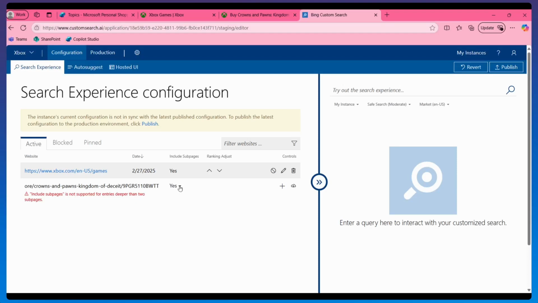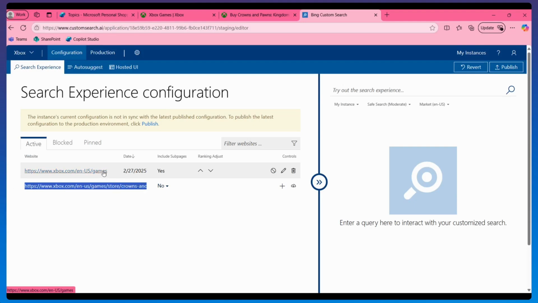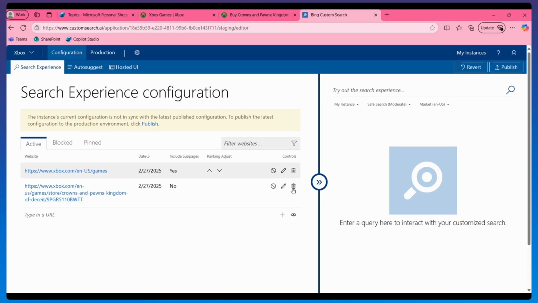All right, and so I have to change this to no, which means that now that path will be included as something it can use in the answer, but not its subpages. It's too deep for me to reference the subpages. In this case, I don't need this because I've already included all the subpages of games. But where that could be useful, so it's just as easy to remove something as it is to add it by hitting the garbage can when you don't want something. So I'll get rid of that.